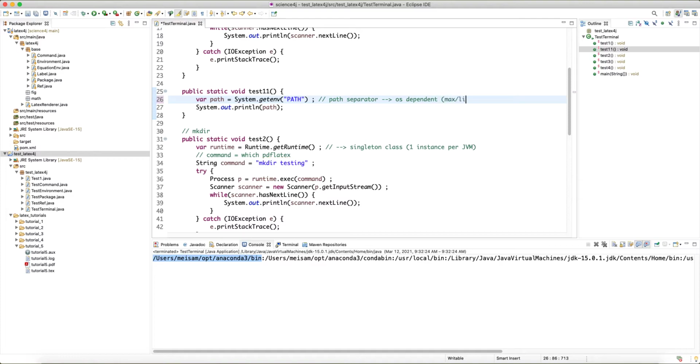On Mac and Linux, the path separator is colon. On Windows, it's semicolon. So I have one folder on my path, and then the other folder, right?